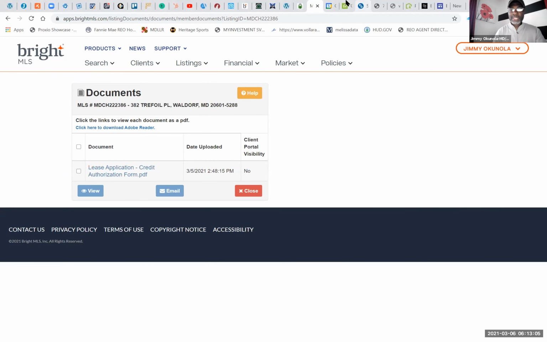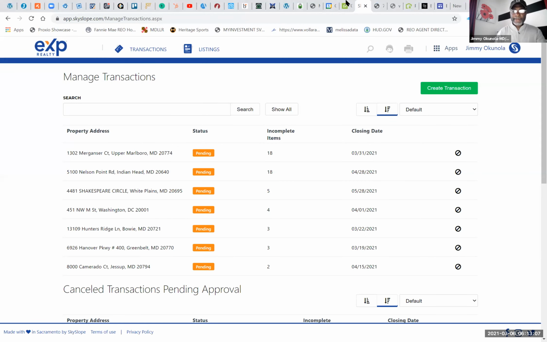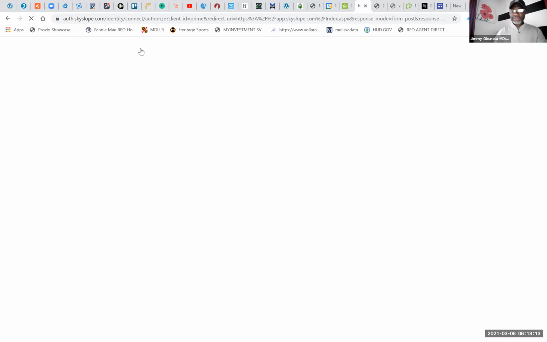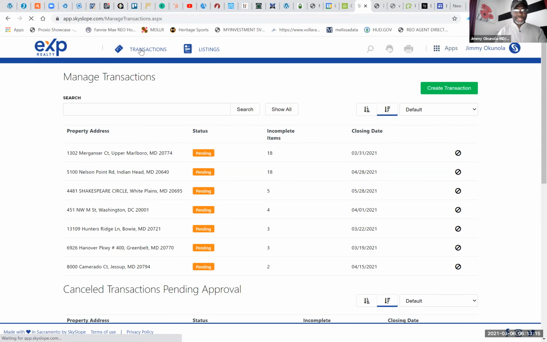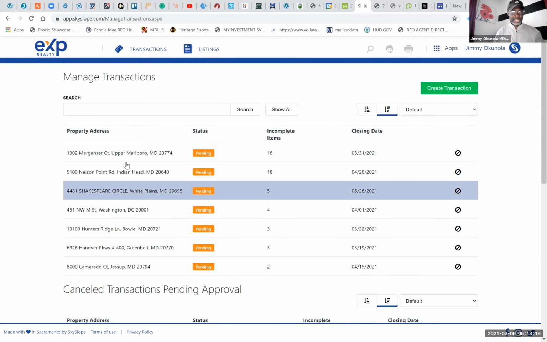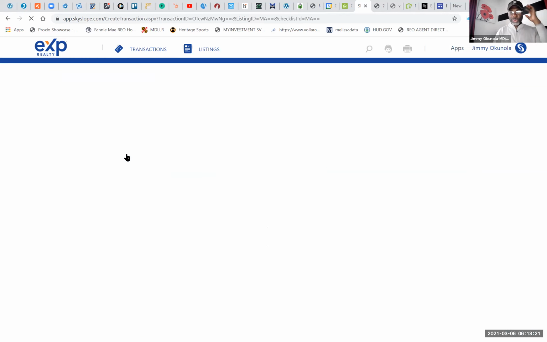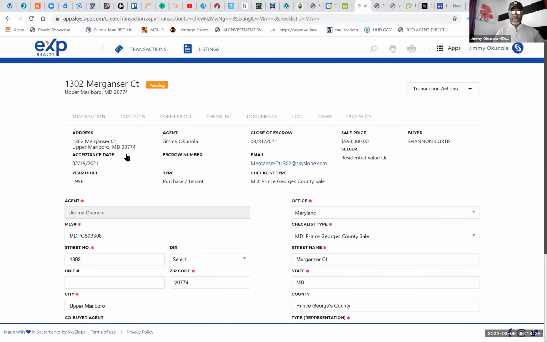Now, can you see my SkySlope? Yes. All right. So just for the sake of what I just did, I'm going to just pick any deal here just to show you. So let's assume, what do you see? You see 1302 Merganser Court? Is that the deal you see? Yes. So I'm going to assume that this is the deal for your client.